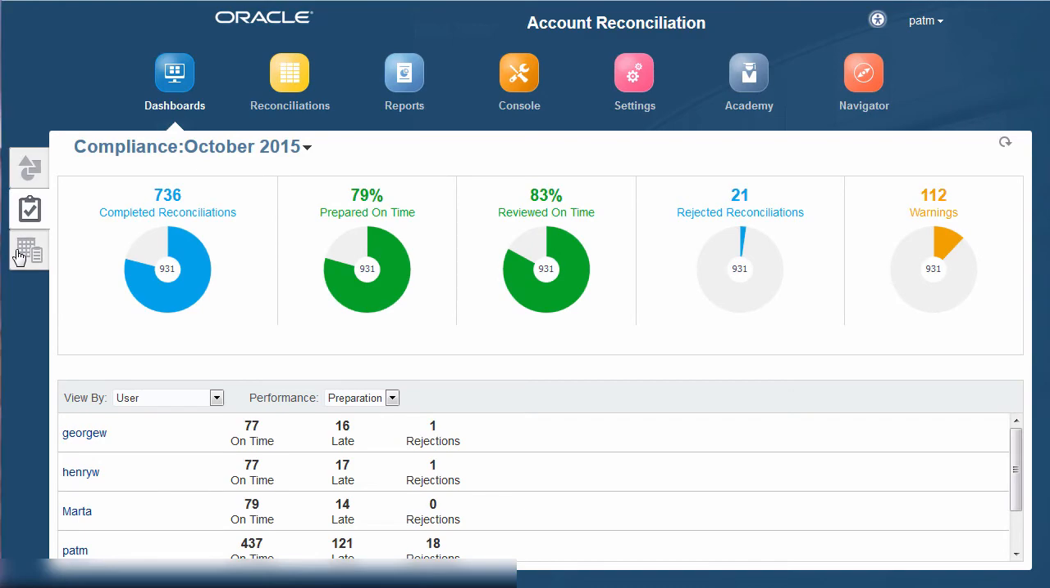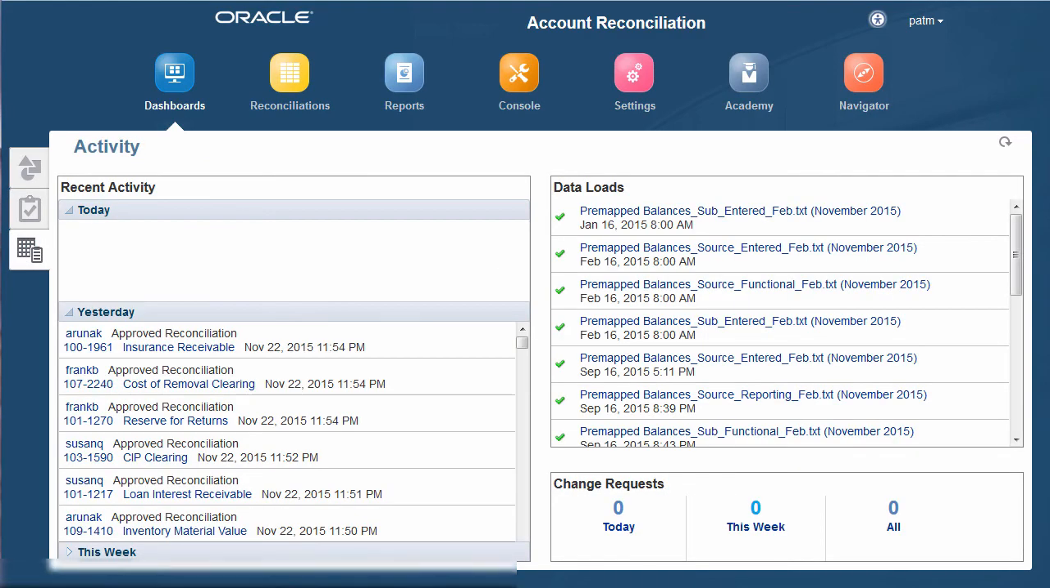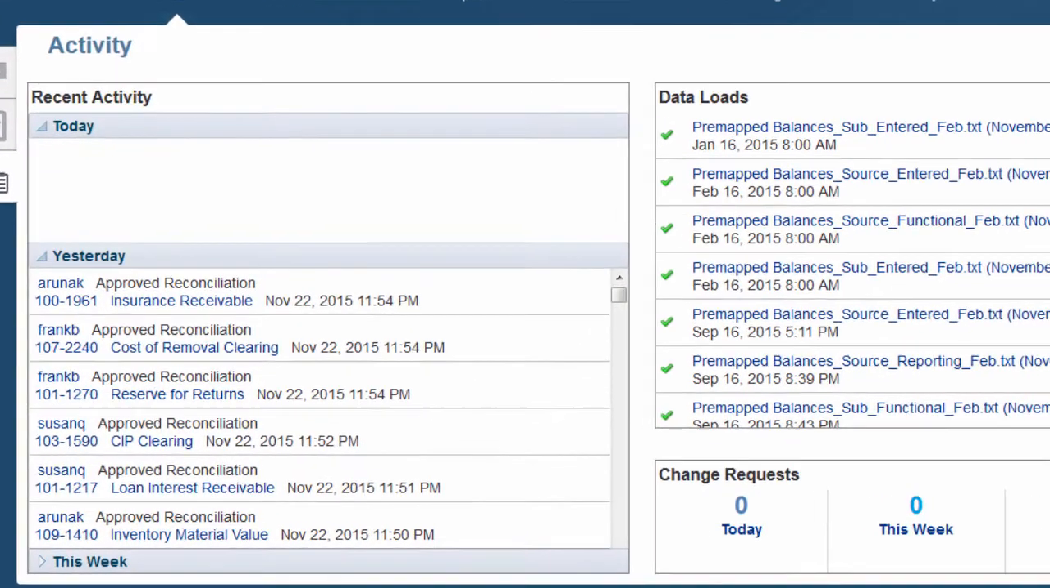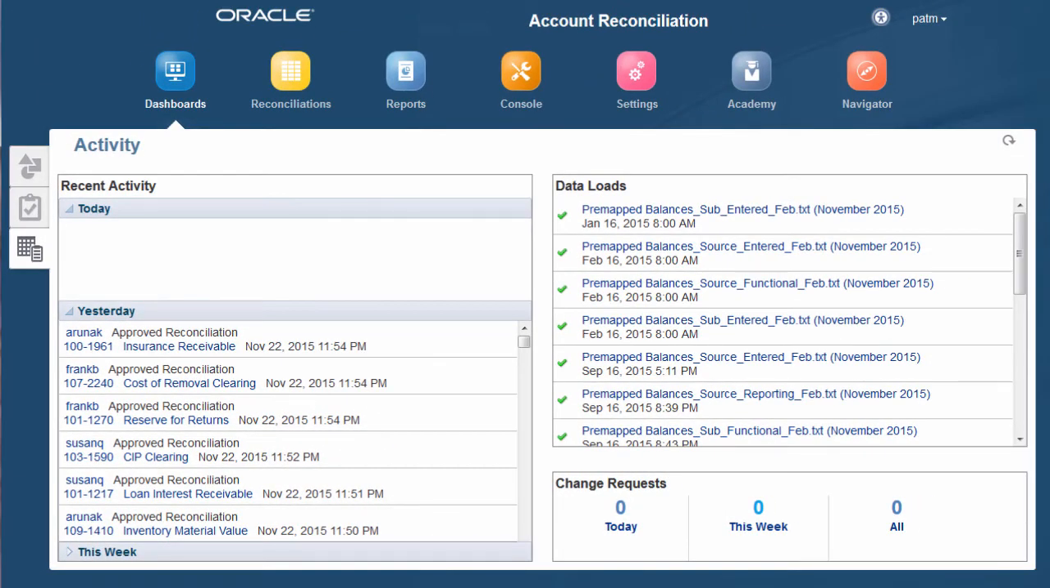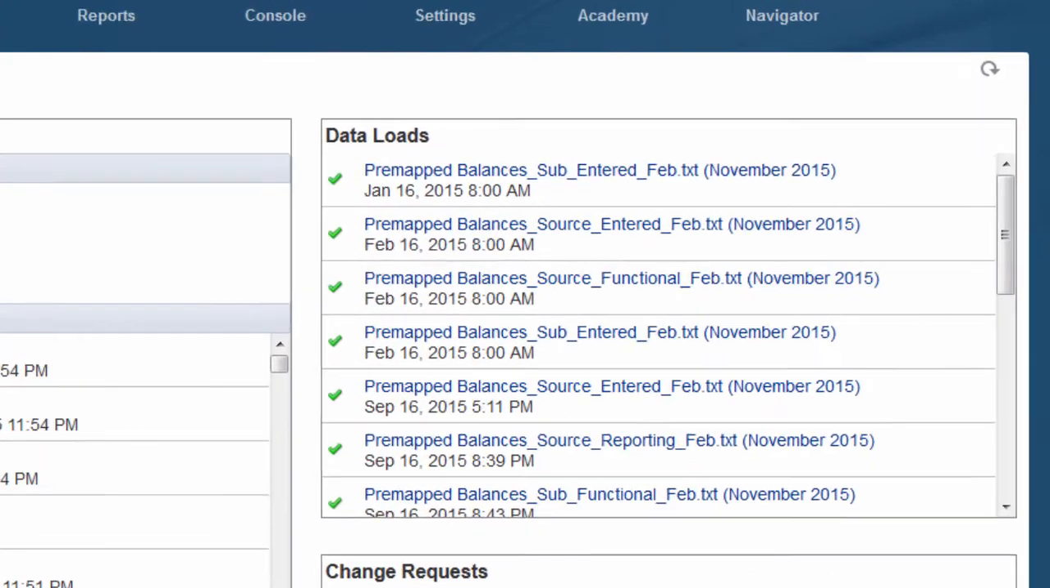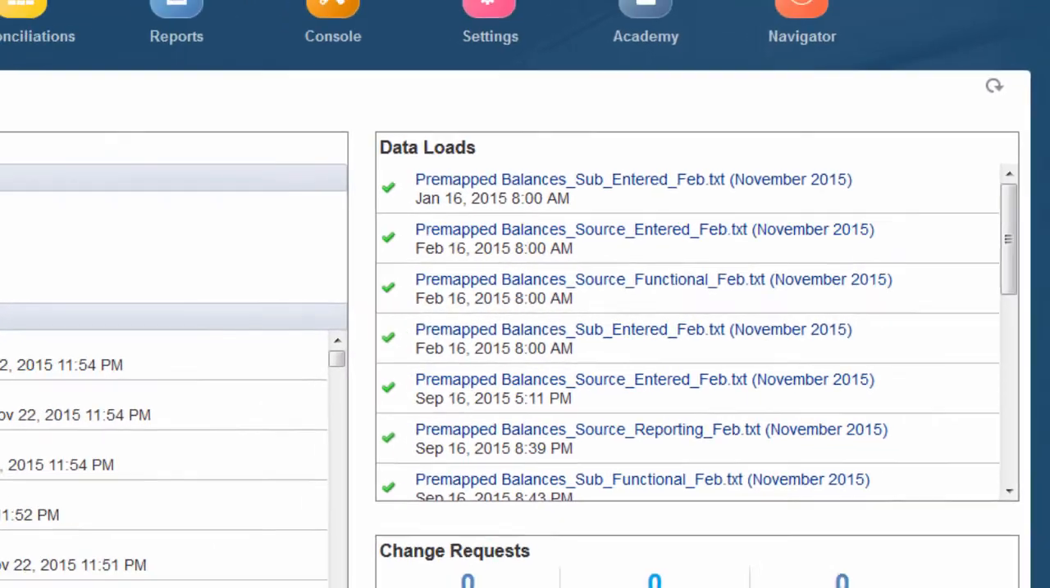The Activity dashboard displays recent activity affecting account reconciliations, including submissions, approvals, and rejections. Authorized users can view data load status and monitor the processing of user change requests.